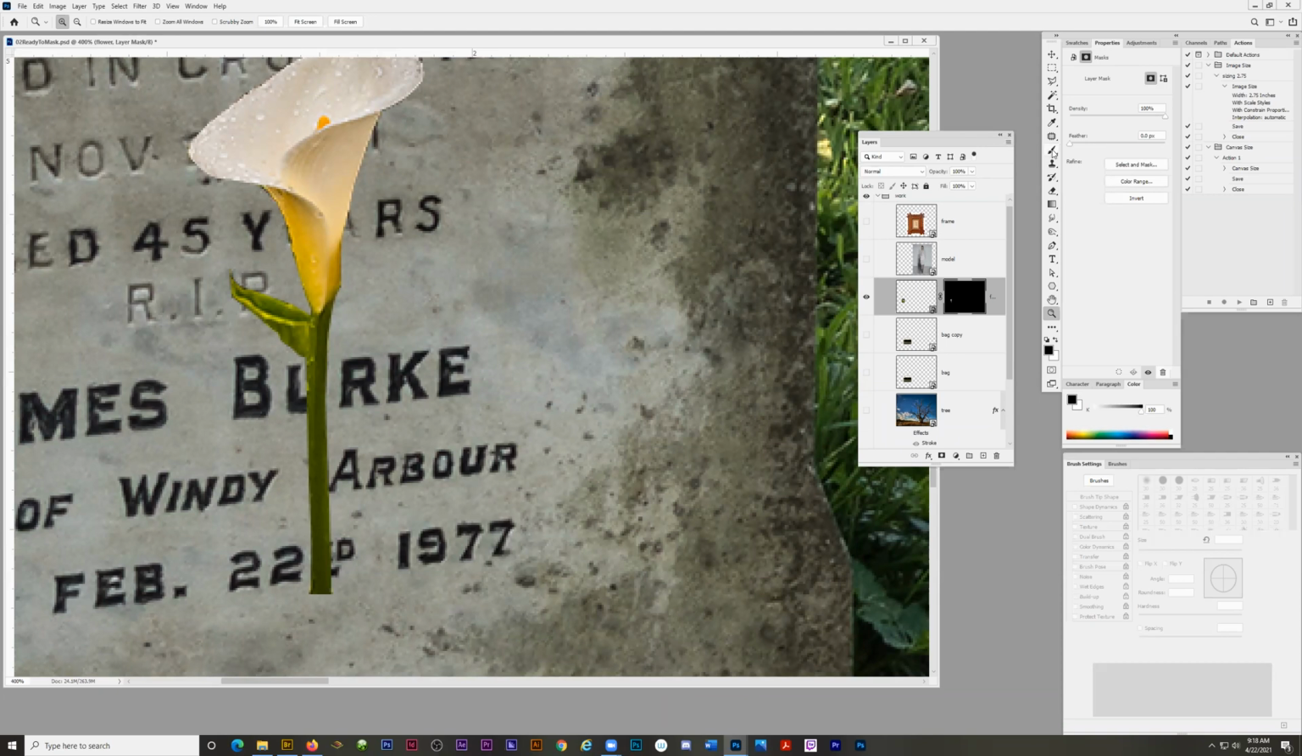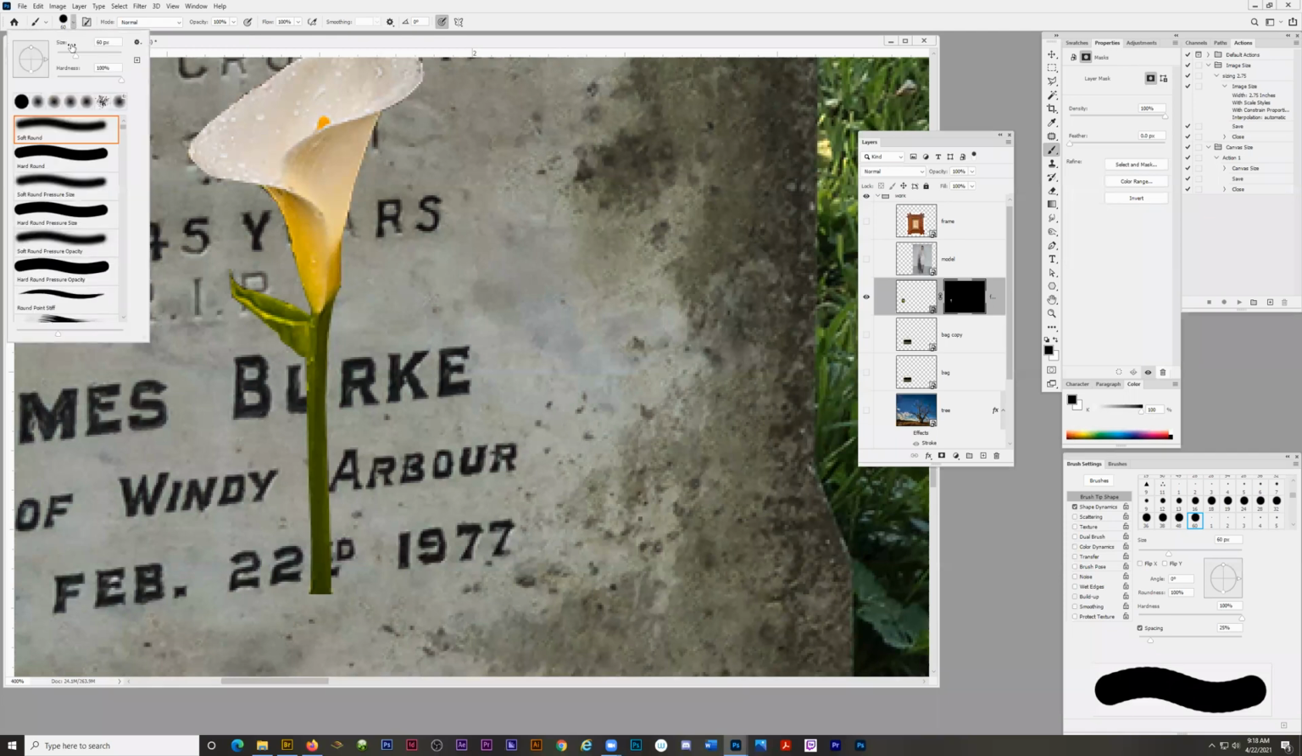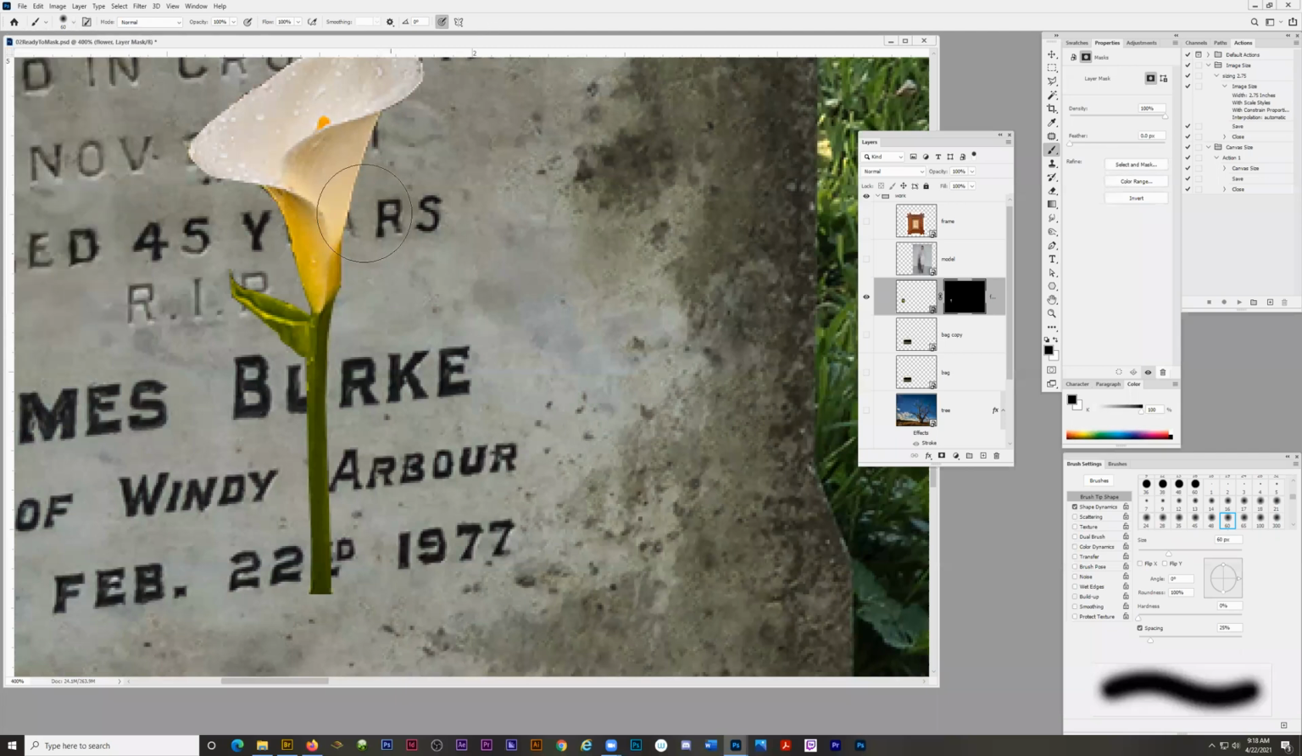I'm going to pick a paintbrush. I'm going to pick a soft brush. So I can go up to the control panel up here. I can pick my soft. Okay, I got soft round. I can use my left and right bracket keys to make my brush bigger. So here it is, it's bigger.